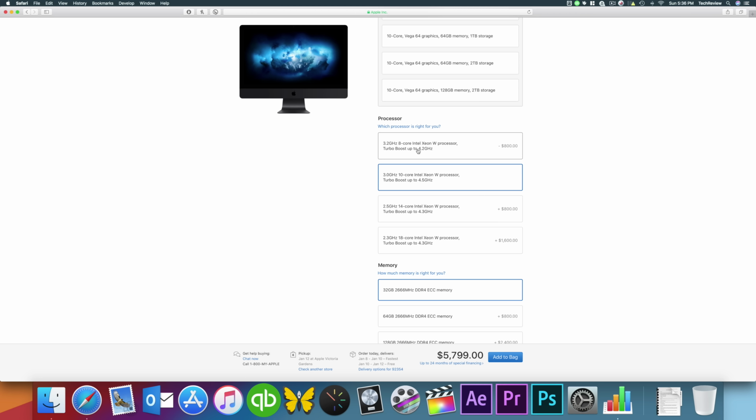Now you might be looking at the speeds here: 3.2 gigahertz, 3, 2.5, and 2.3. You might be wondering why those are going down. Well, all of these cores run at a certain speed, and 2.3 gigahertz for 18 cores would be all cores running at 2.3 gigahertz. Now, you can't have them all running at a higher gigahertz because that would create a lot of heat, and obviously with iMacs, heat is already a problem.